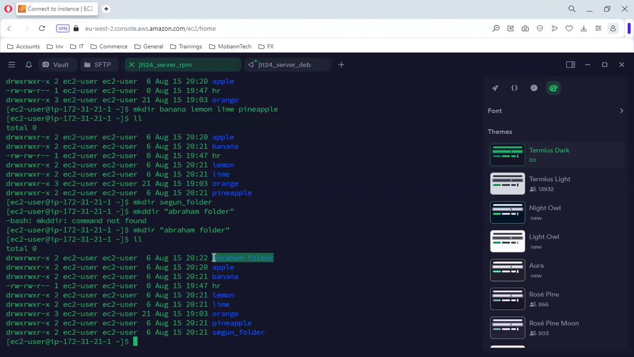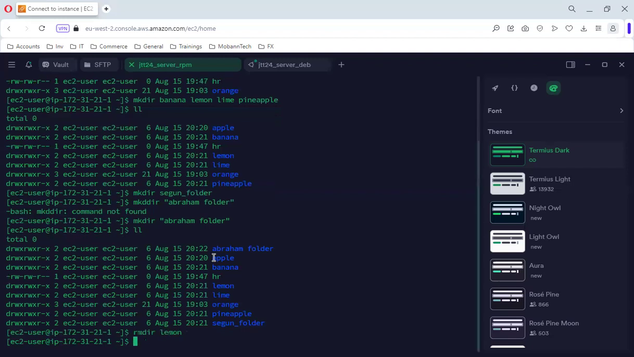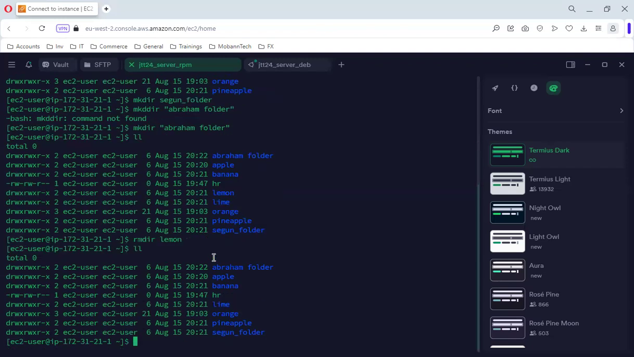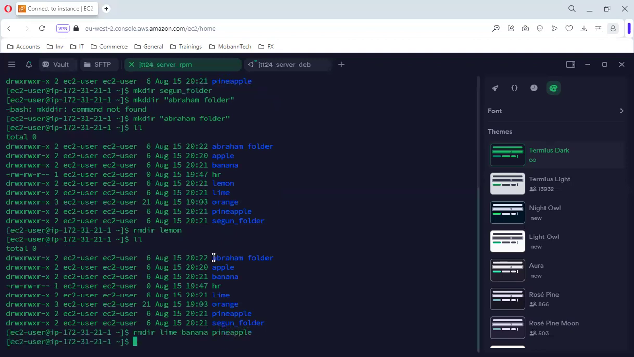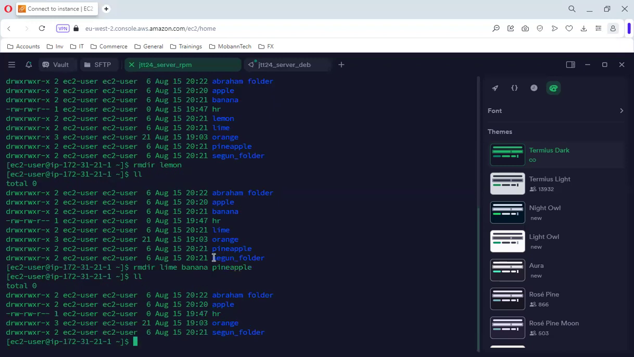How then do we delete directory? Remove dir, remove directory lemon. It's gone. If I list, you see lemon is gone. I can also delete more than one. I can say remove directory lime, banana, pineapple. Can you see they're all gone?